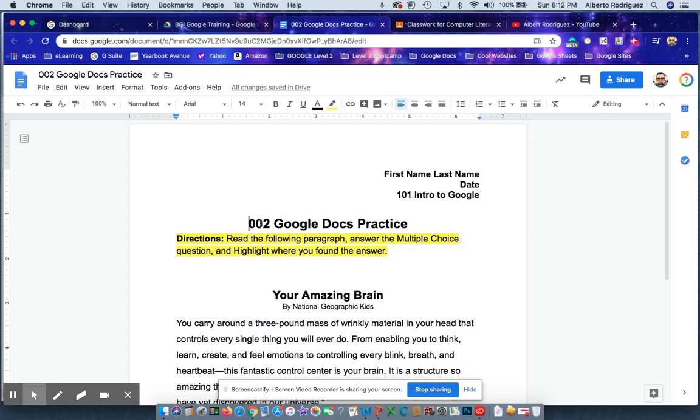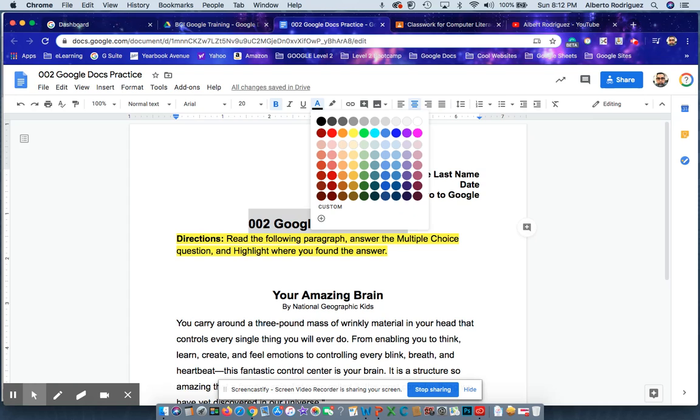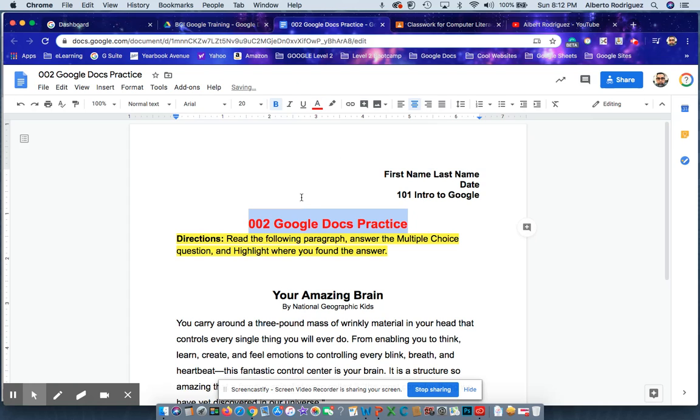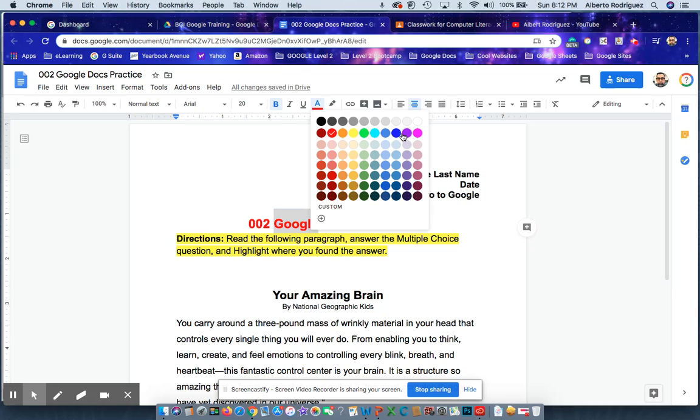And then if you select some other text and you hit the font color tool, you can change the actual color of the text. So instead of black, it could be red. Or change it to, say, blue.